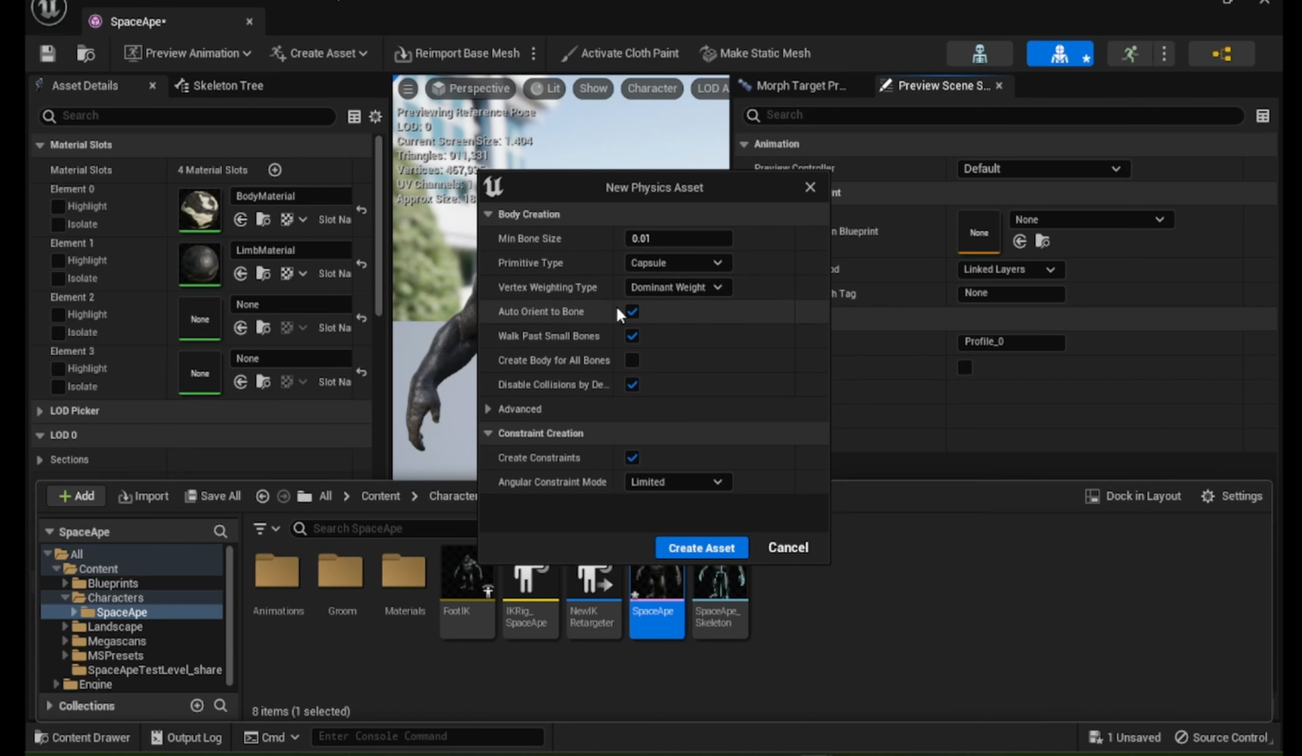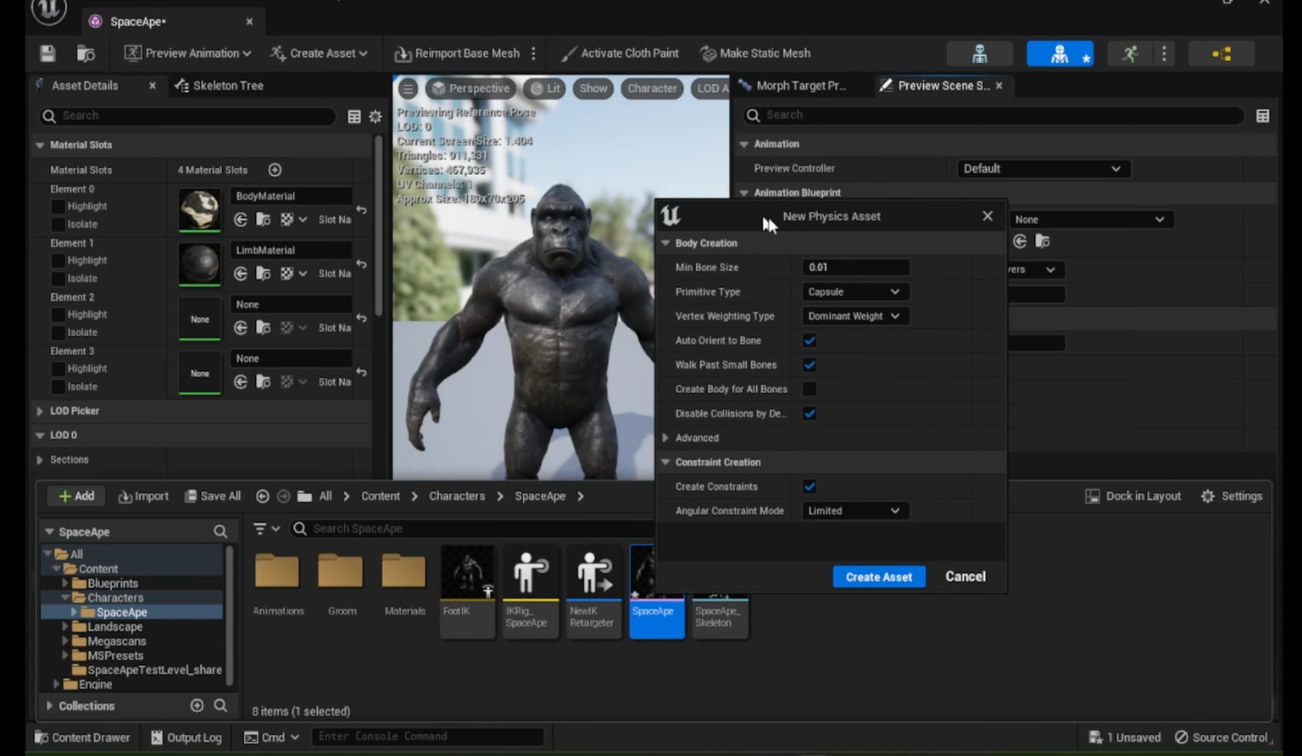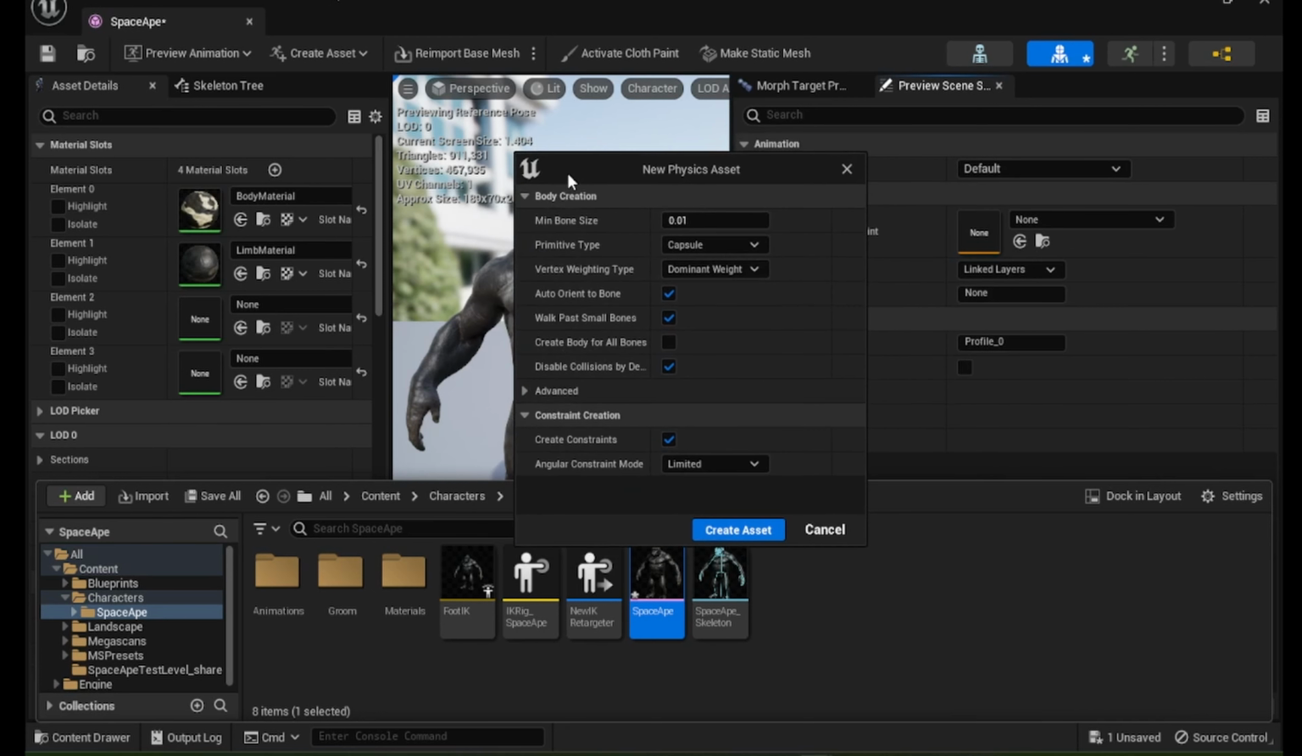I have all this stuff checked. I just don't have create body for all bones, and I let it walk past the small bones. I use capsules, but you can use whatever you think might be best for your specific use. I think for humanoid kind of figures like this ape, the capsules tend to work pretty well. So we're going to create that asset.